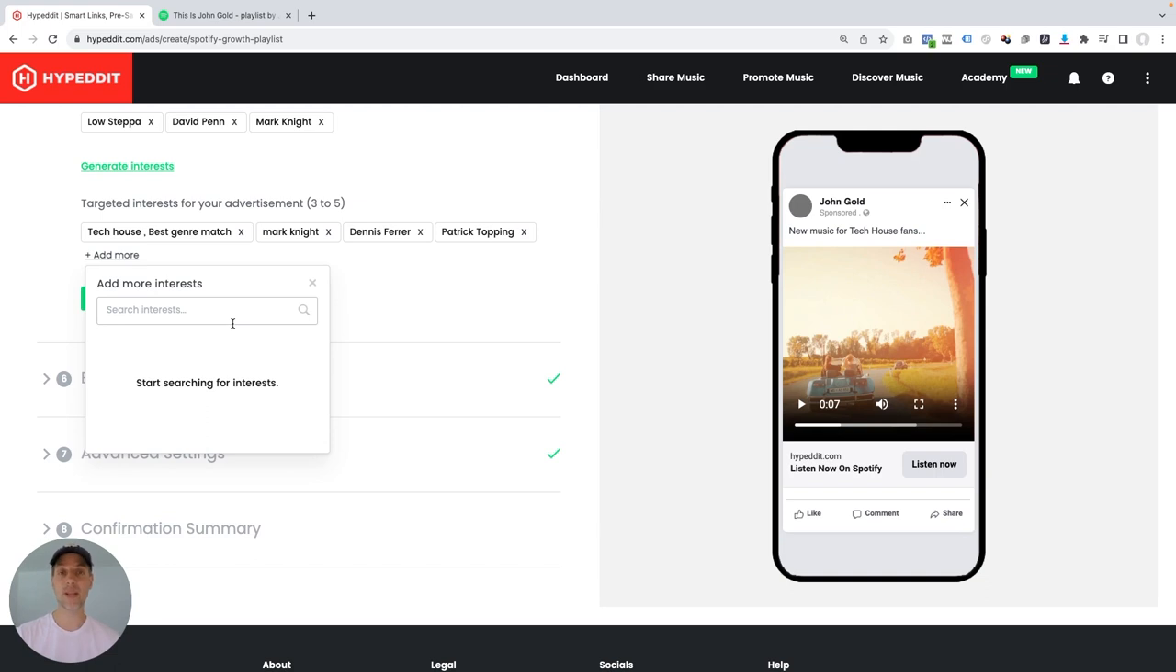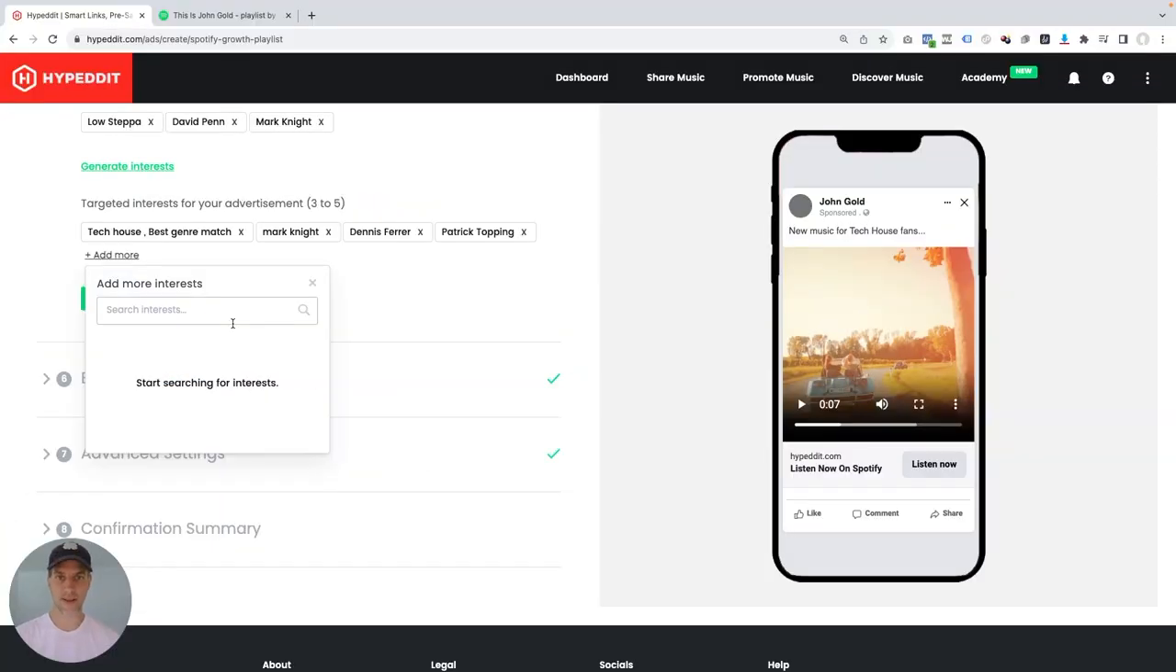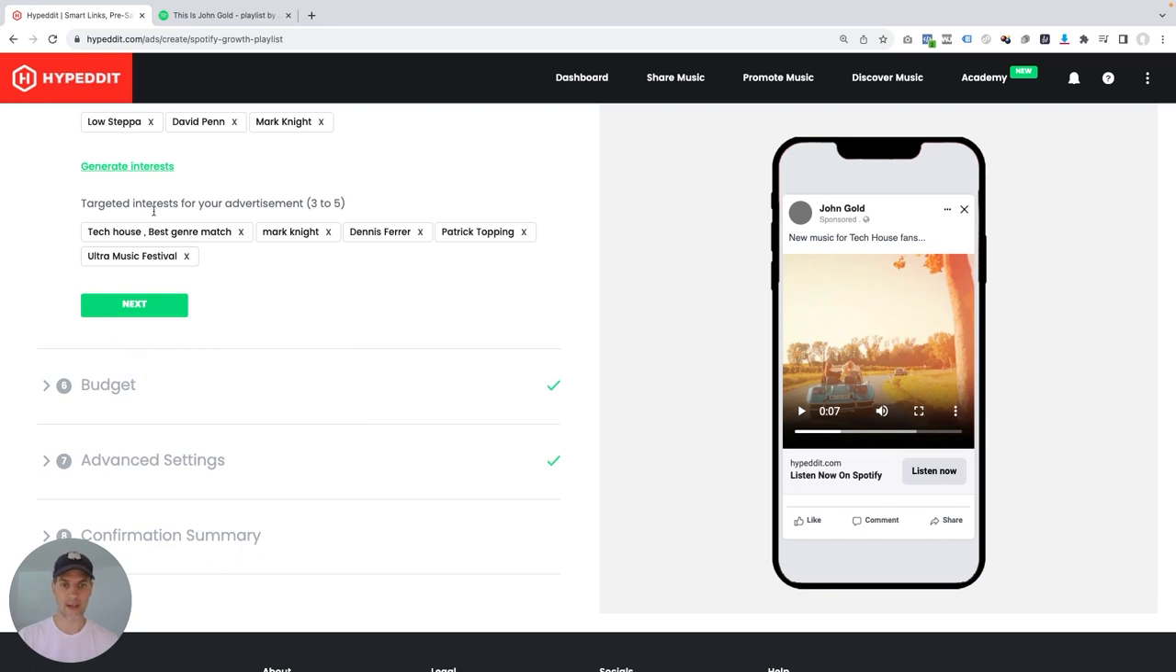Now, this can be a really powerful feature if you want to test target interests that are not necessarily related to your sound-alike artists. So let's say you wanted to try to target the audience of a big music festival, for example, right? So I could come in here and I could type in Ultra Music Festival, right? A big festival related to EDM music. And this is an audience between 6.5 to over 7.5 million people. So that's a great audience. So I can add this here. And that's the advanced aspect of this.